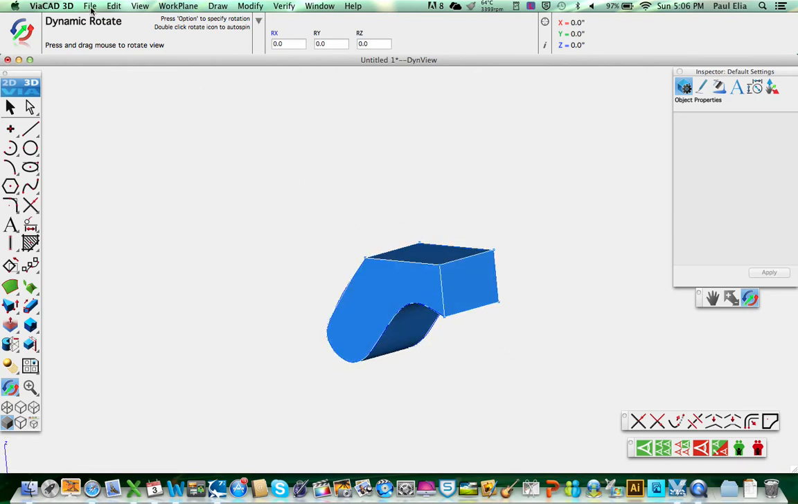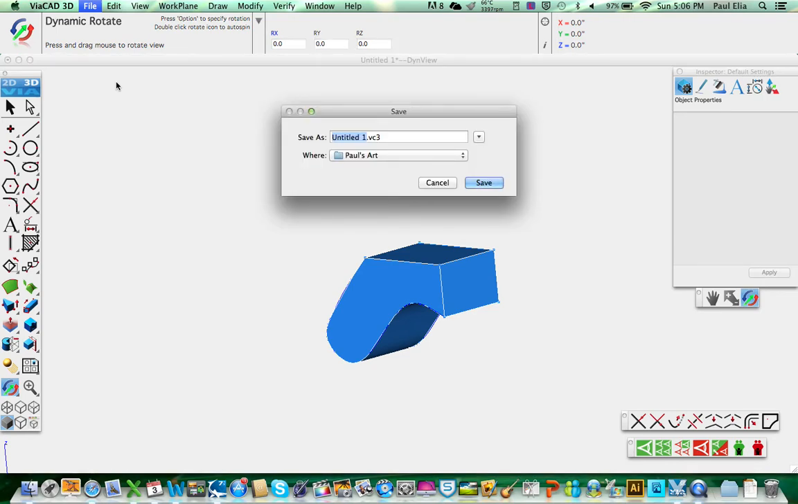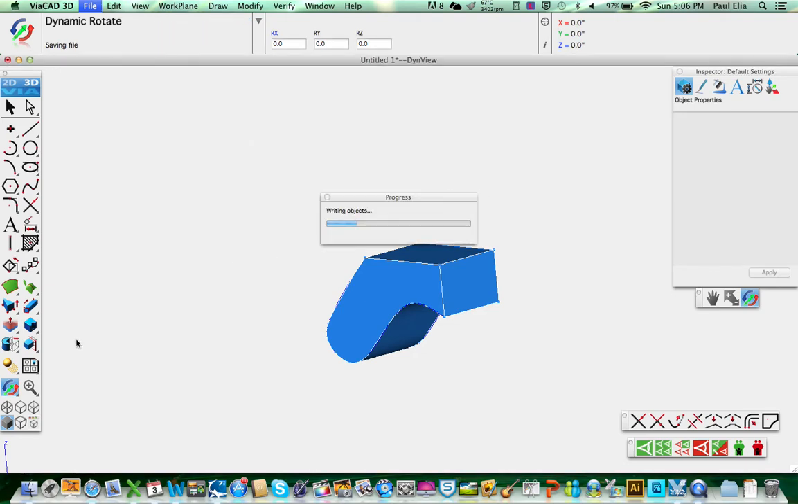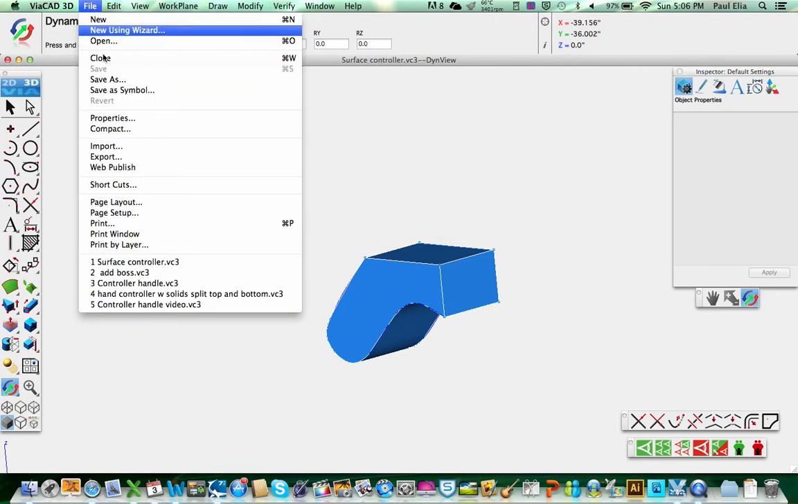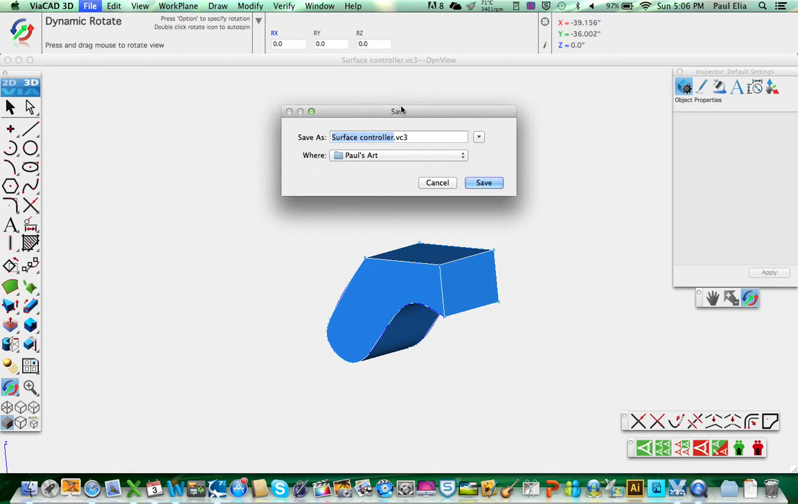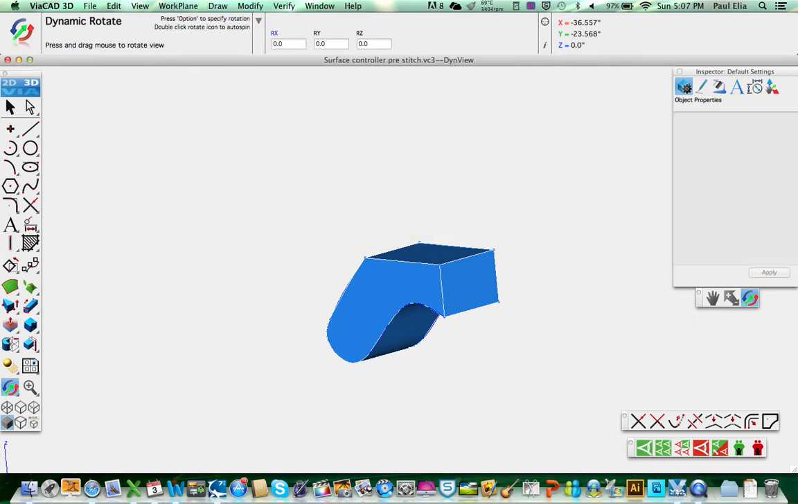So let's save this as surface, so we keep it separate from being a solid. What I like to do when I save something, I say save as pre-stitch. It just tells me what stage I'm at, if I have to go back and rebuild it if I make a mistake. Go here and I do stitch to solid.